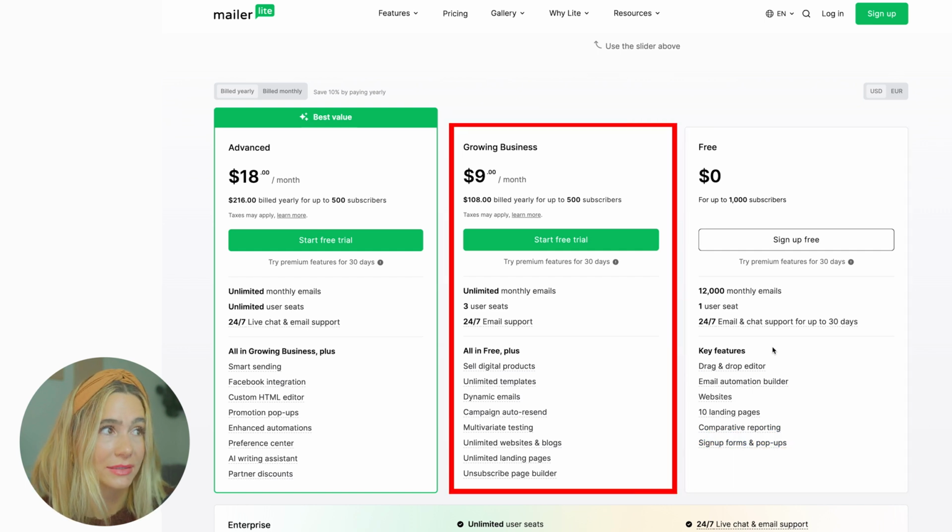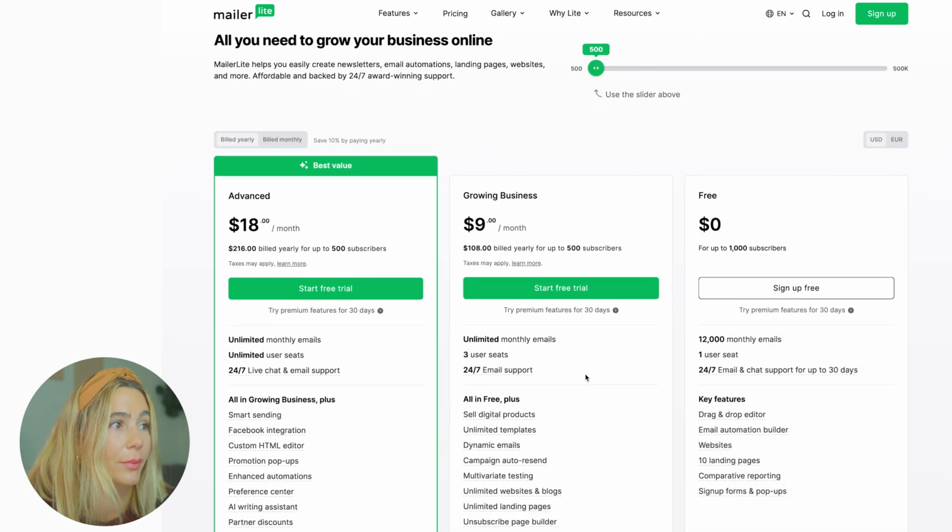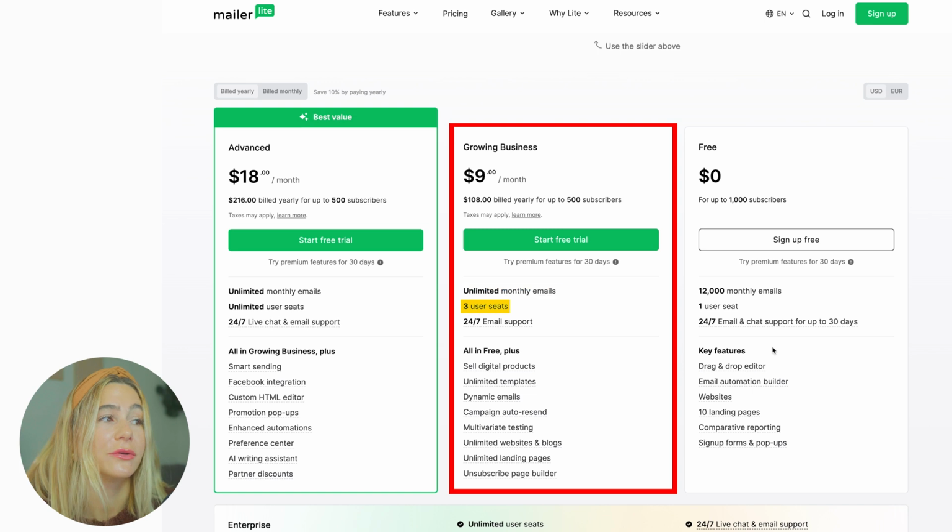Next is the growing business, and this is $9 a month billed yearly for up to 500 subscribers. And like I said, as your subscribers go up, so does the price. You get unlimited monthly emails, three user seats, and 24/7 email support. You also get everything that's in the free, plus sell digital products, unlimited templates, dynamic emails, campaign auto resend, multivariant testing, unlimited websites and blogs, unlimited landing pages, and unsubscribe page builder.